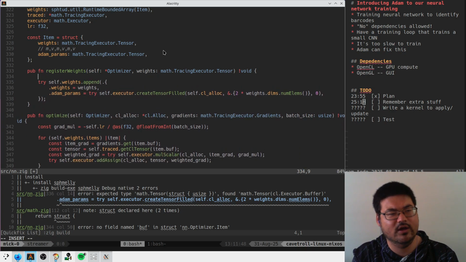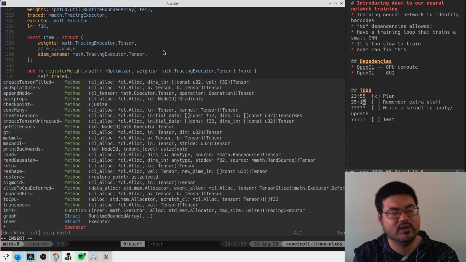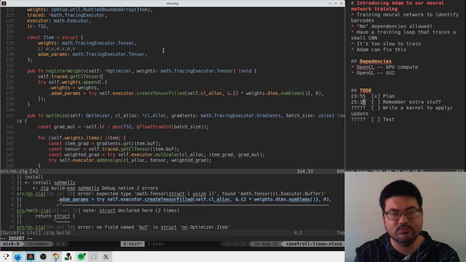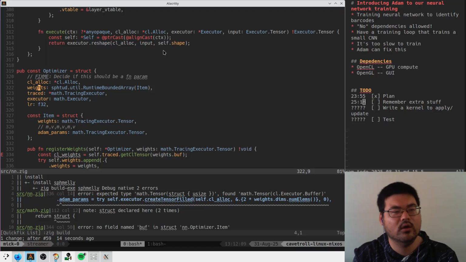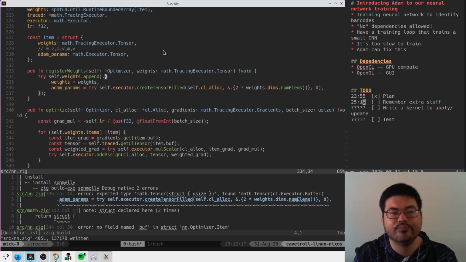So we have traced, we can say get the underlying GPU buffer for this guy. And then we pass this in here instead. Why do I need this? Am I stupid? Oh, it's because this guy, sorry, is just the other type. So this guy's untracked, this guy's tracked. That's what we want. Cool.